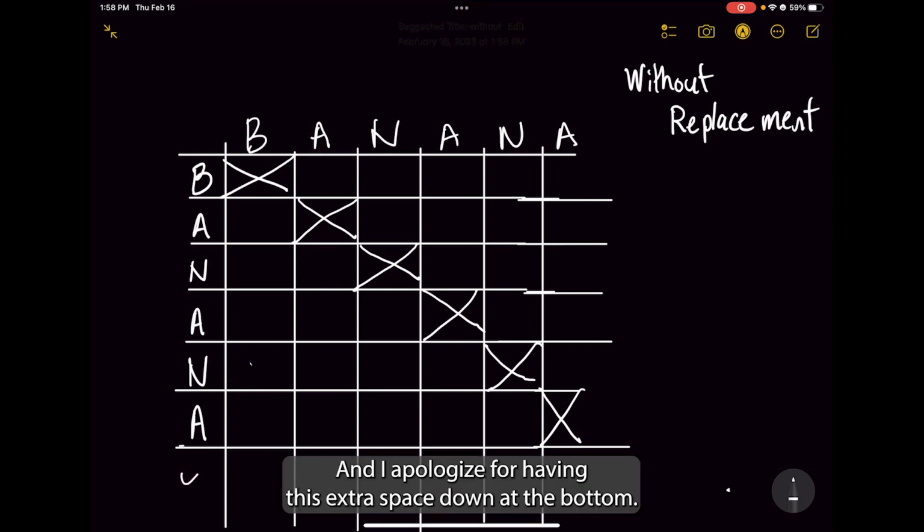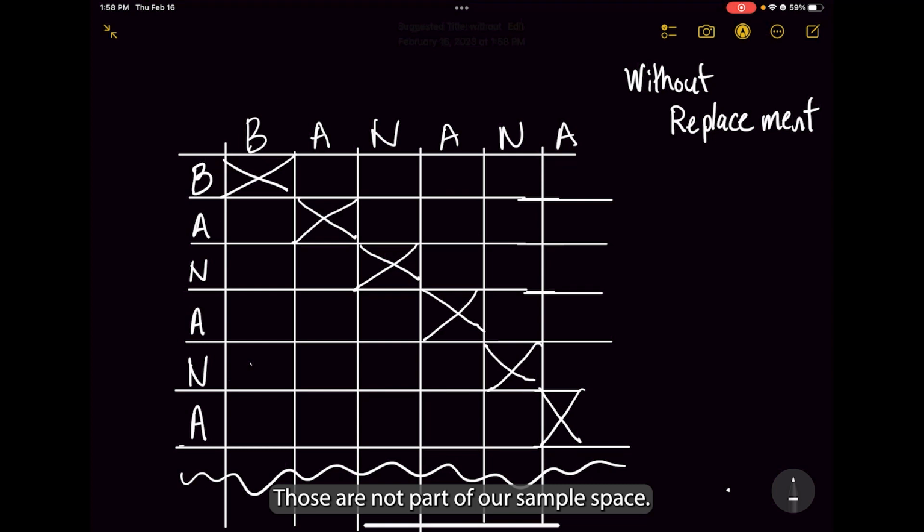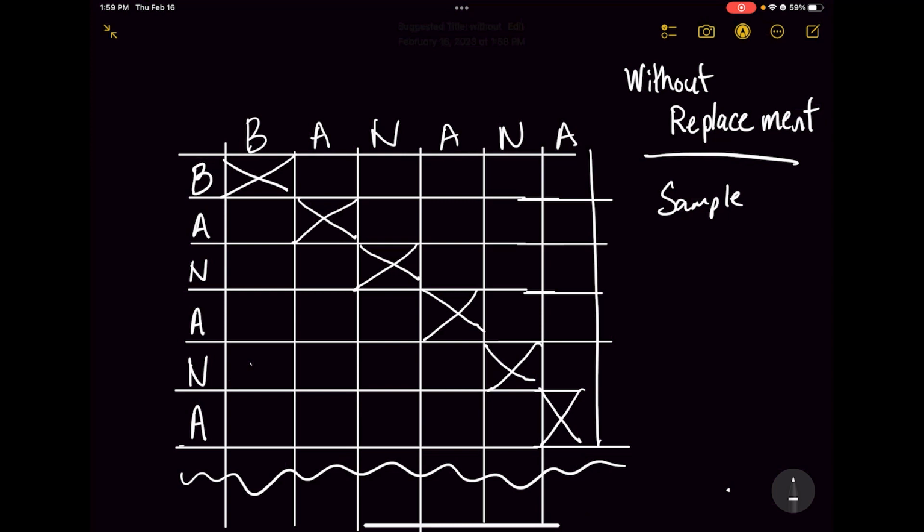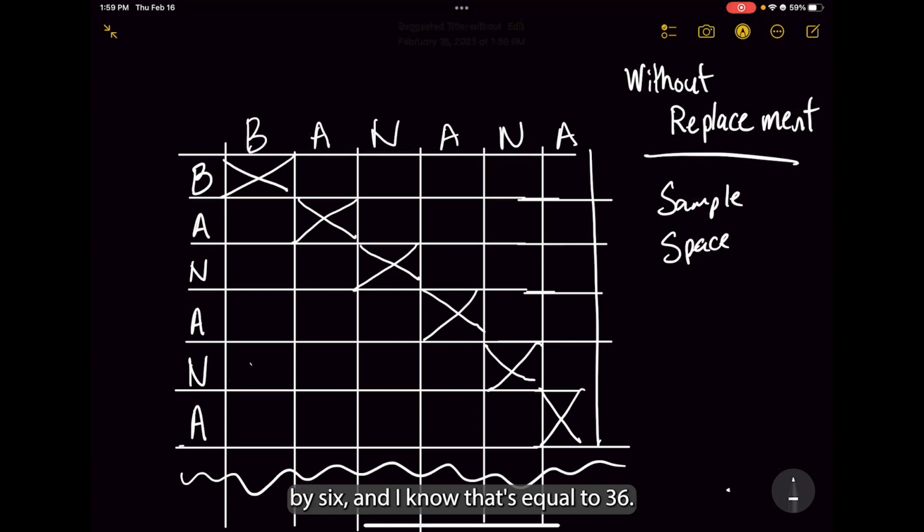And I apologize for having this extra space down at the bottom. Those are not part of our sample space. Okay, so the first thing is, what is my sample space? So what are the possible options? I know this is an array 6 by 6, and I know that's equal to 36. I could count them manually, but I'm not. And then I know that I've taken out 6, so I'm left with 30 possibilities.